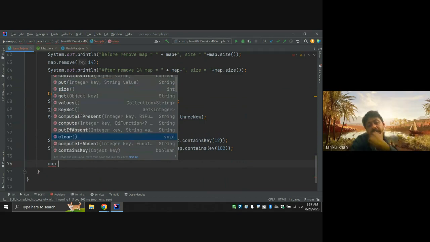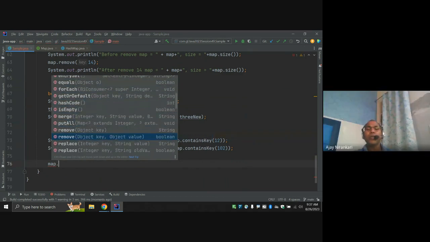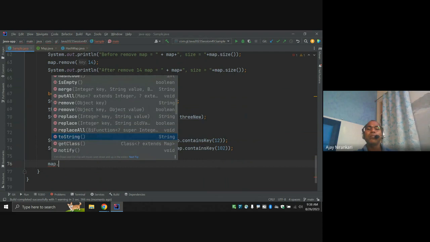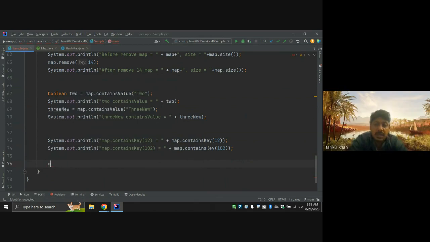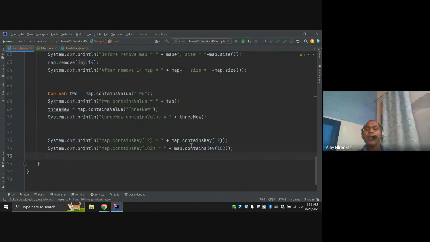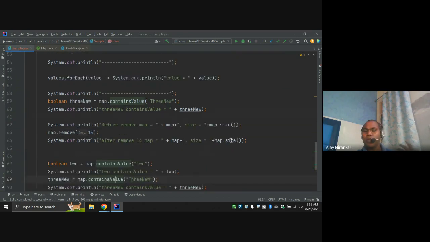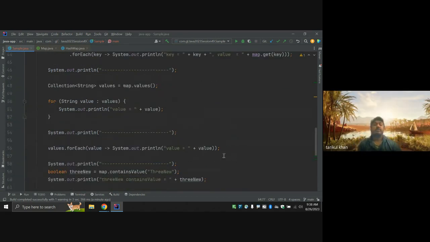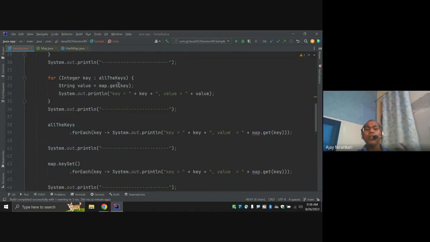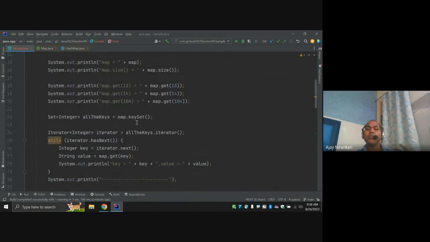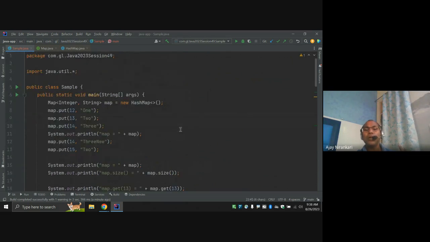We cannot go and explore all the things, but these are the basic things you are generally going to need and use: at least containsKey, containsValue. Sometimes you want to find out the size, sometimes you want to find all the values, sometimes all the keys. So these are the basic operations of HashMap.